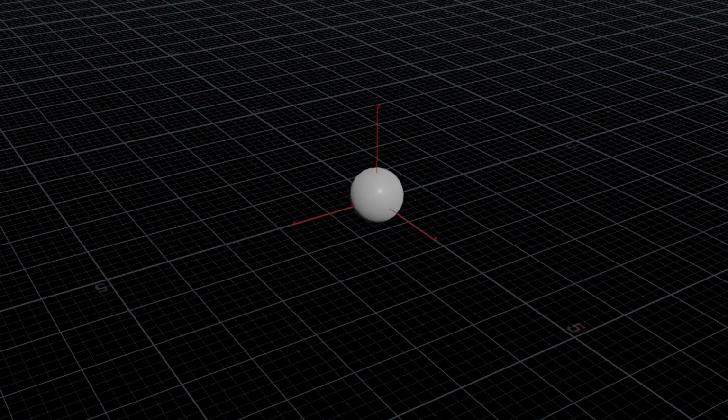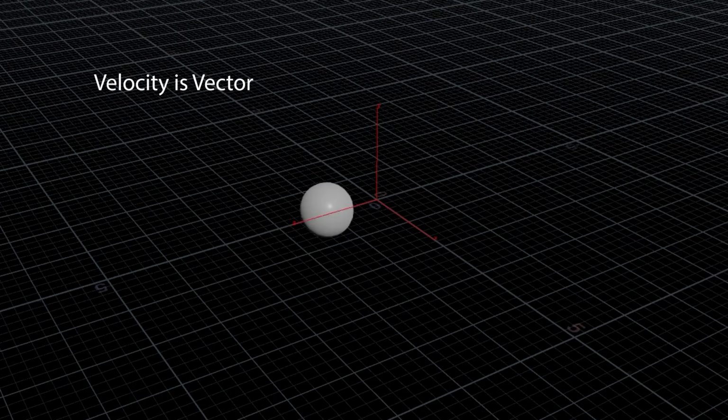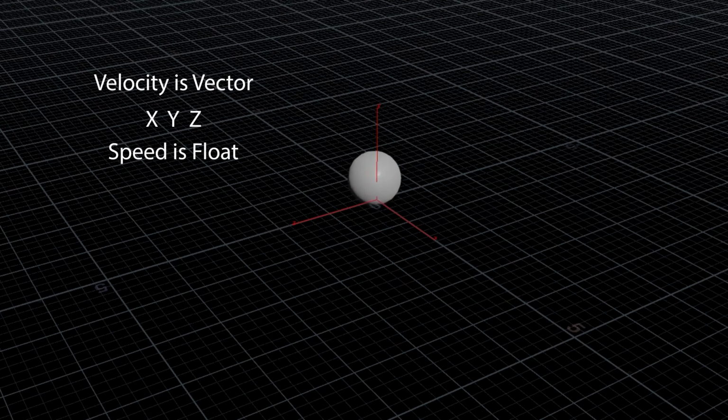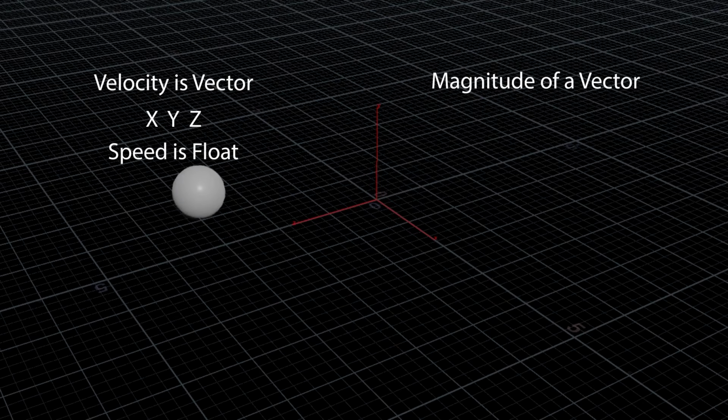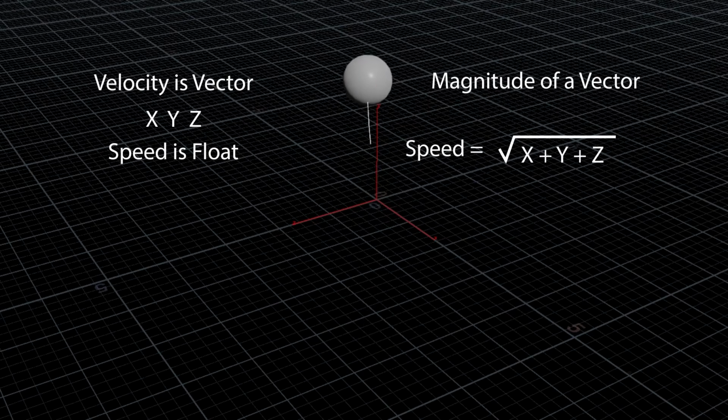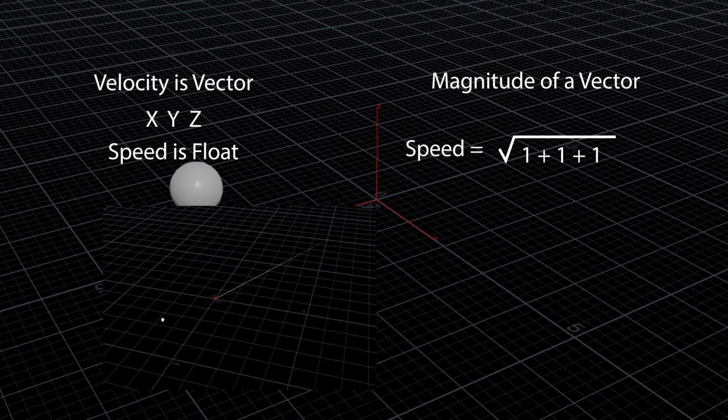Yep, so I have this sphere moving around, right, in 3 axes. Velocity is a vector value, so it has 3 values, x, y, z. I want to calculate speed, which is a single value, meaning it's a float. So I need the magnitude of the vector. On paper, I have to calculate speed is equal to the square root of x squared plus y squared plus z squared. So for now, let's take 1, 1, 1 axis. It will look something like this.